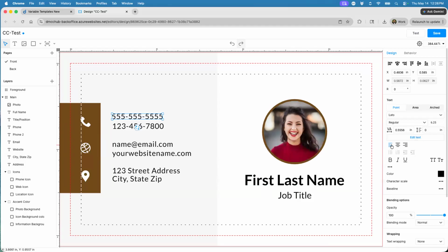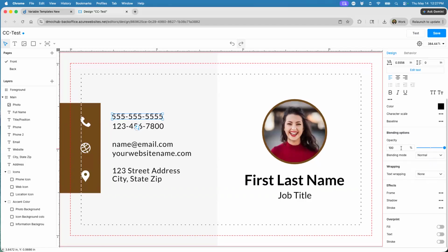Justification for text. Unordered, ordered, indents are available, bold, different type options, color, character scale, baseline, blending options, everything that you may need if it's not done outside of the system. If you need to make adjustments, that can be done there, as well as effects, frame, shadow, stroke, and then overprint settings as well for fill, text, and stroke.